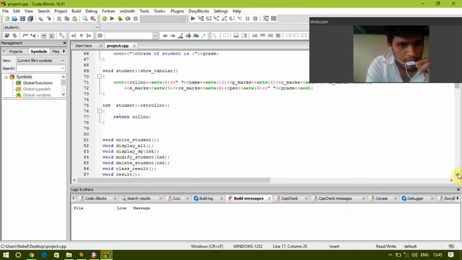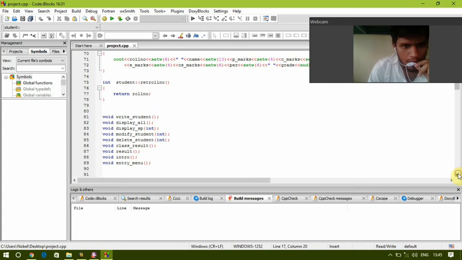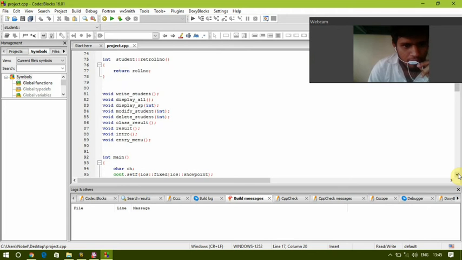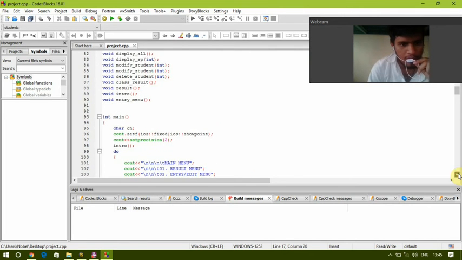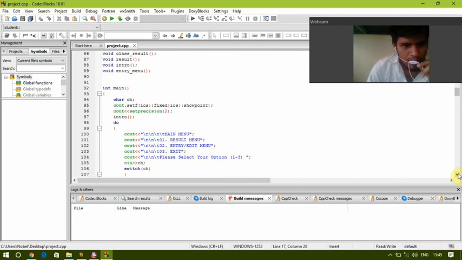I've created a class called int student where the roll number will be displayed, and the basic functions which we used here are void write student, void display all, void display, void modify student data, void delete student data, void class result, void introduction, and void intermenu. Here we have used a switch case statement in order to create the basic menu, where the first option is the result menu, the second one is the entry or edit menu, and the third one is the exit menu.